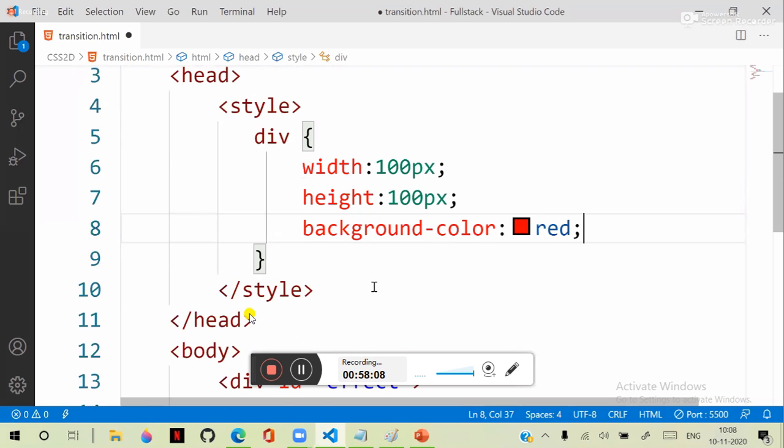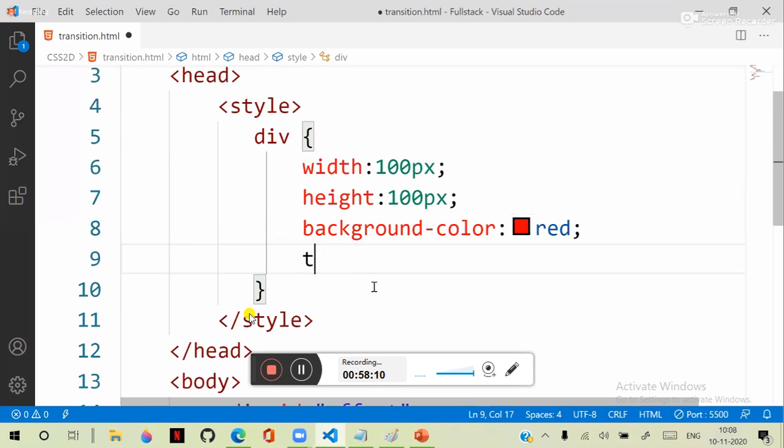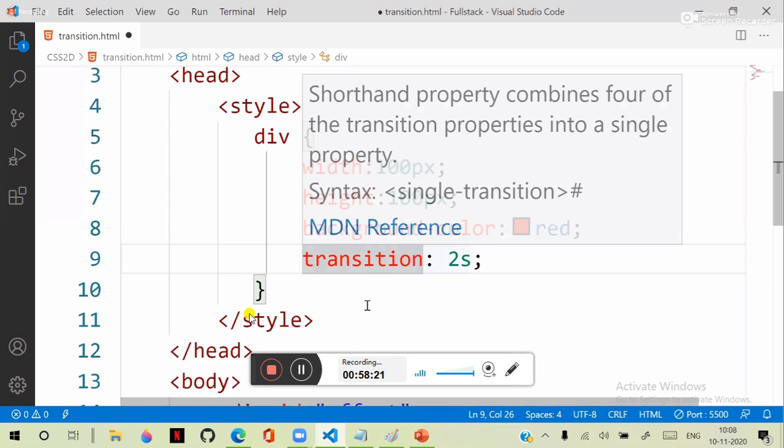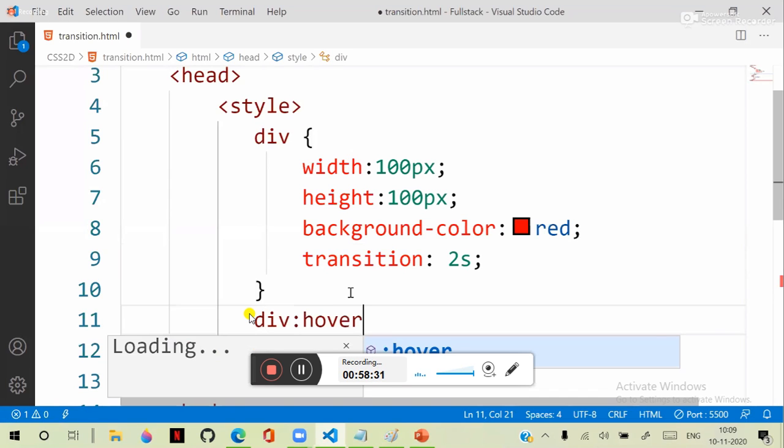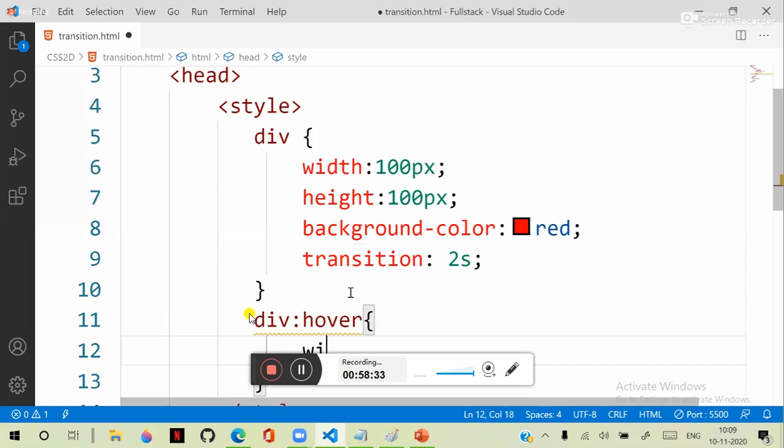And here I said transition 2 seconds. Actually you can write transition duration. This is the shorthand way. Now on div hover, that means when the mouse is over, what should happen? The width should change to 800 pixels.